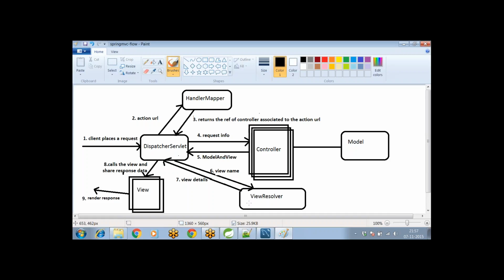So the view resolver will return that view details. That means the location of that view component and all will be returned here to the dispatcher servlet, by whom? The view resolver. This way, the view resolver will help the dispatcher servlet to get that view component details.